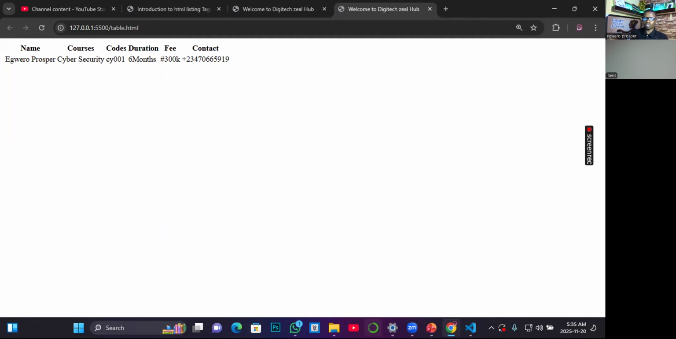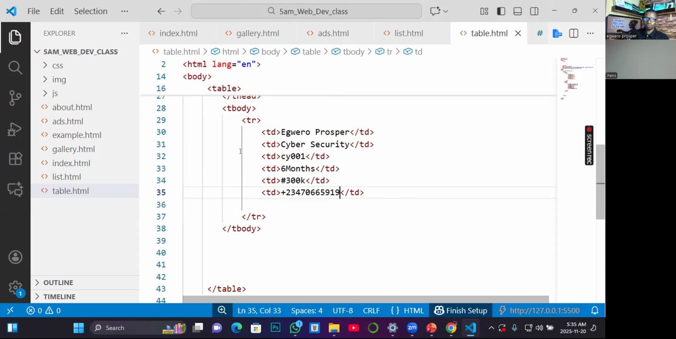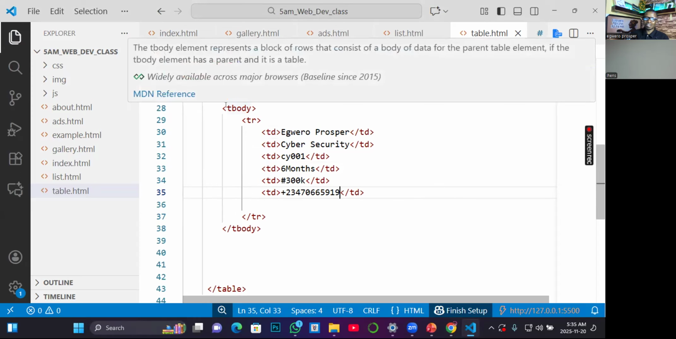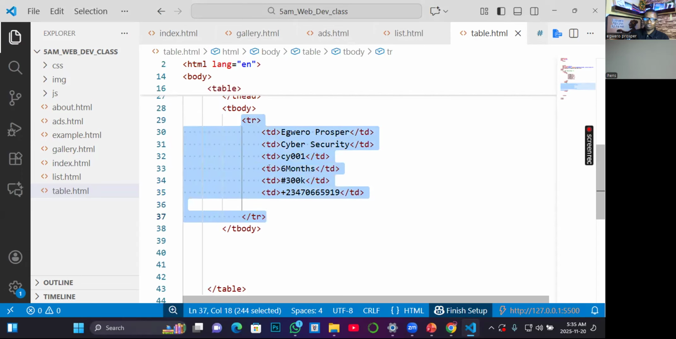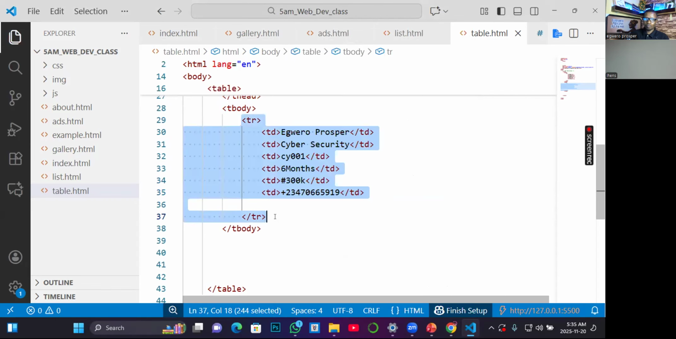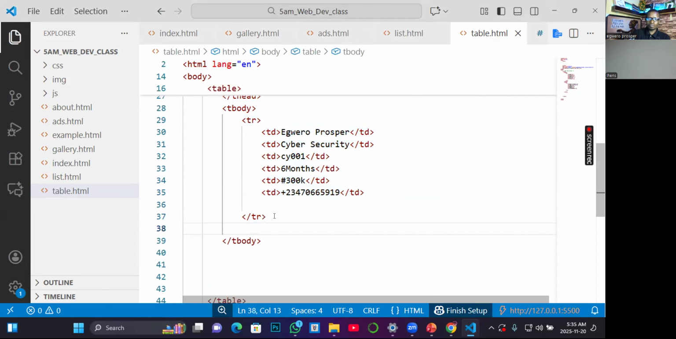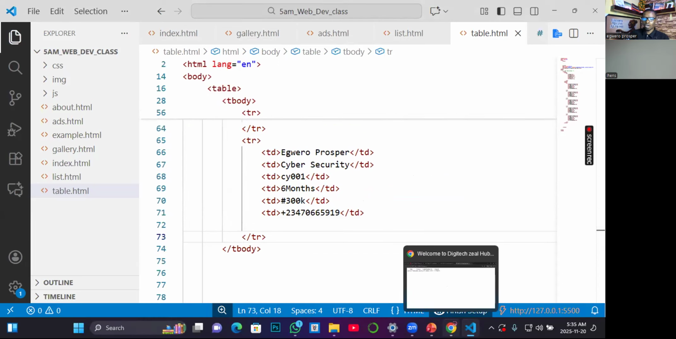So we want to create other records. Let's say we have other courses. This is what you are going to do as a developer. You have to save your time. While you are still inside the T body, you copy the whole of this TR, and then make sure that you come immediately after the last one and paste. You press enter, you paste. You press enter, you paste. You press enter, you paste. Just to have some records.